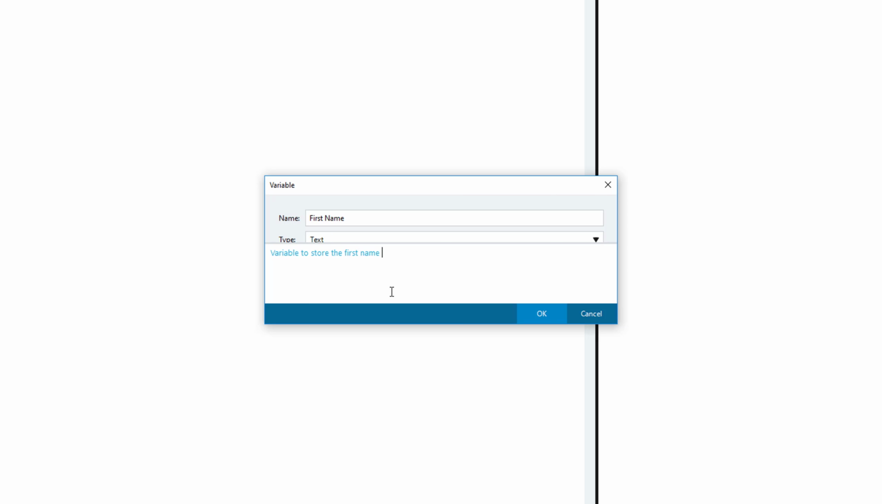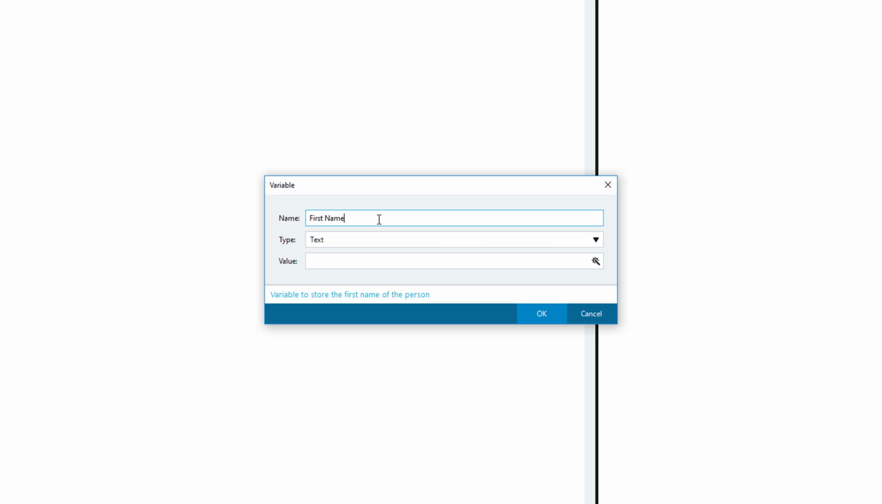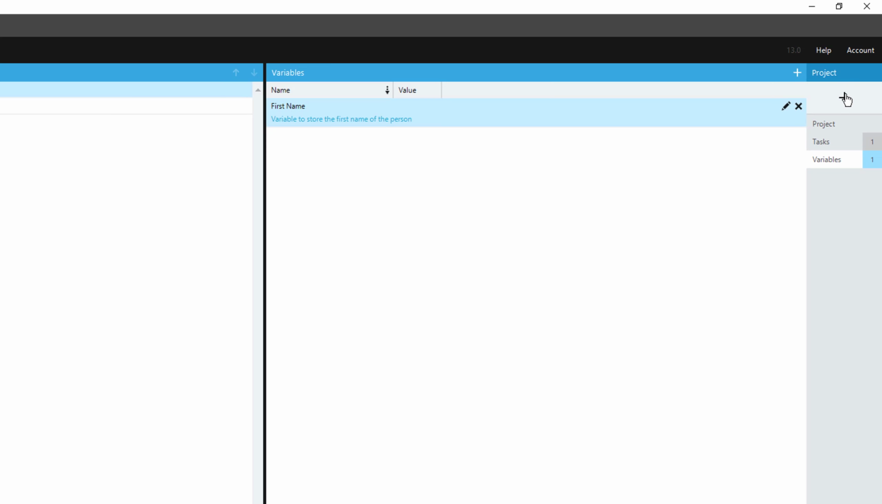So this first variable we're going to name first name, and save that variable to be populated by whatever name we pull from the web page. We can change the type from text to number to decimal to date to true and false. For now, we'll just leave that as text because we will be pulling a name from the website and saving it into value. For this time, we will leave value blank. When you click OK, under the variables window, you will see that the variable has been created.